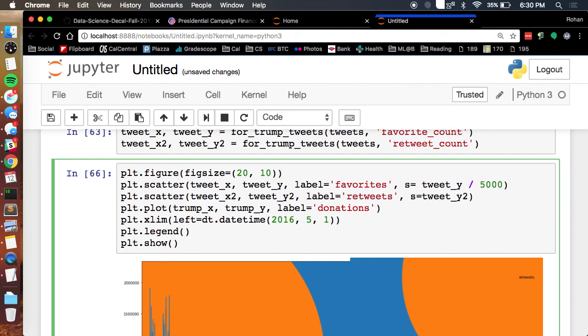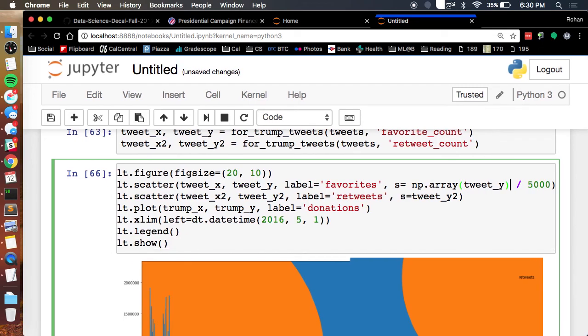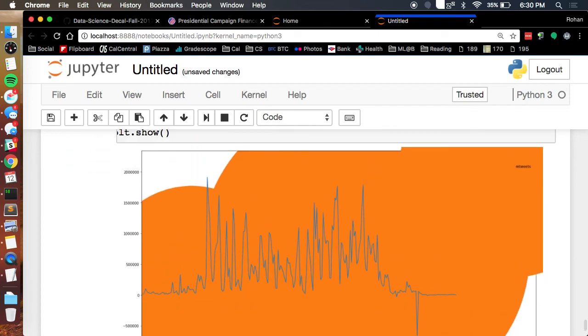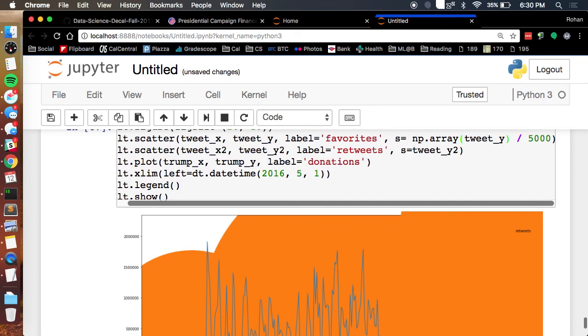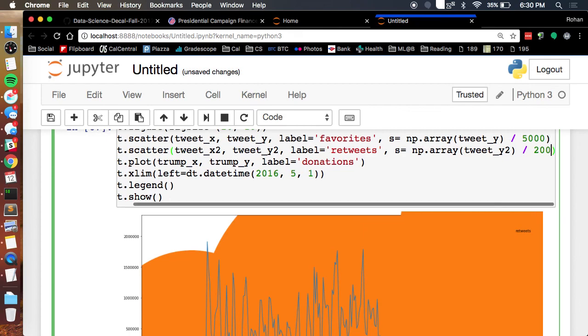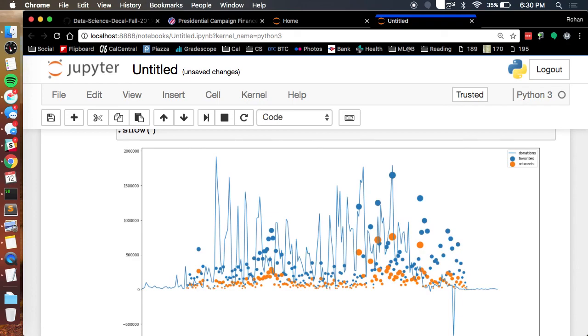But the thing is tweet Y is an array, so you can't just divide an array by 5,000. So we have to convert it to a numpy array first. Just wrap it with np.array, and then you can divide by 5,000, and numpy will take that as dividing every element by 5,000. So we do that, and we get something better. Now we see the retweets are super big. So let's fix those. We can wrap tweet Y2 in an np.array and divide by 2,000 for this one. I don't know. Okay, so this is what we got. Now this looks a little better.